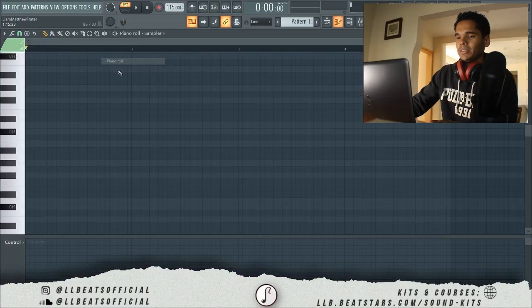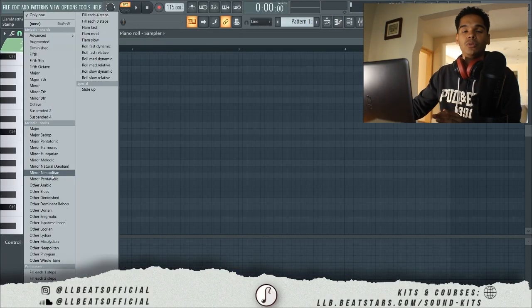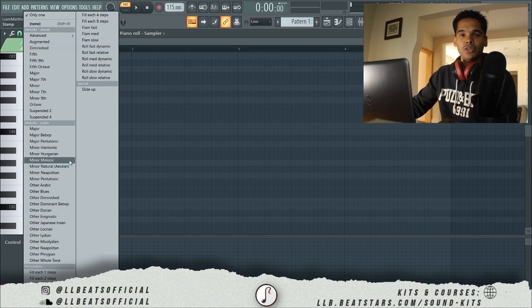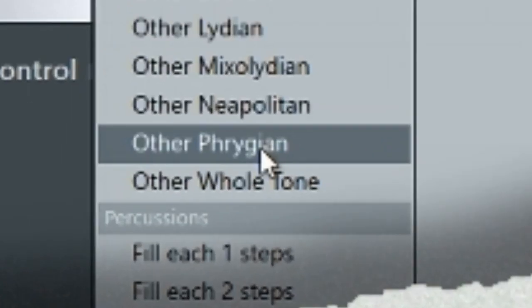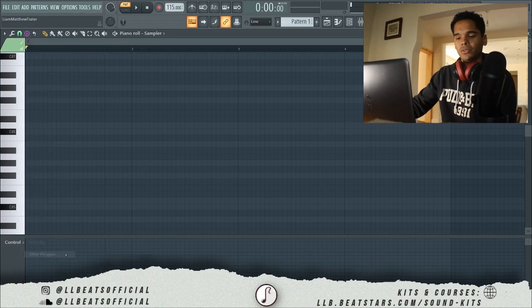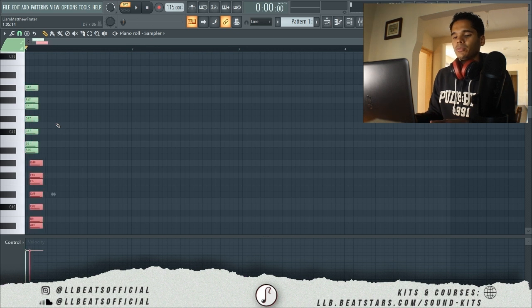So I'm just going to come to an empty sampler, and for the type of melody that I'm going to show you, I want you to go with the Phrygian mode. It's right down here at the bottom. It says other Phrygian. That's the one you want to go for, and then just draw in a scale. It doesn't really matter what key. For me, I'm just going to go with A minor. All you're going to do is just copy and paste that through a few octaves.